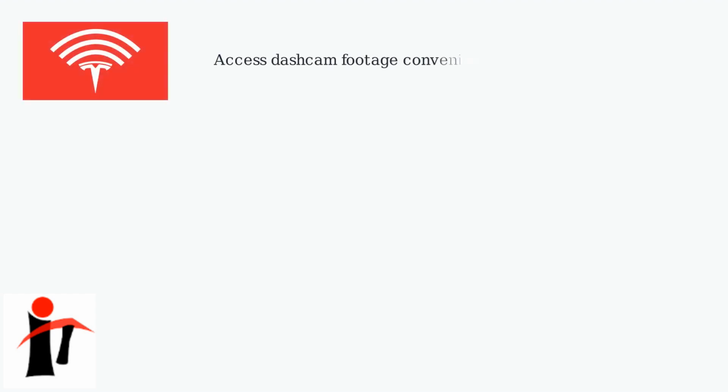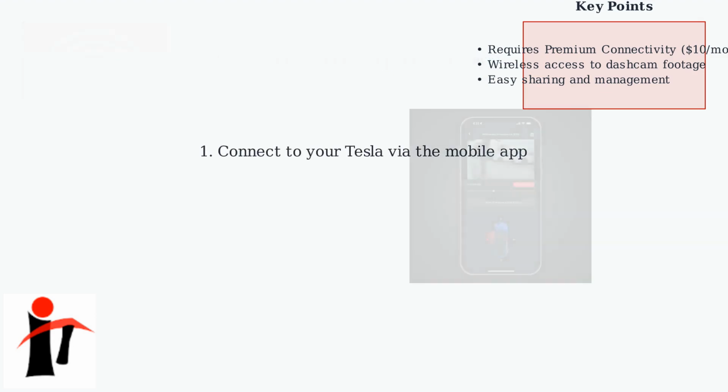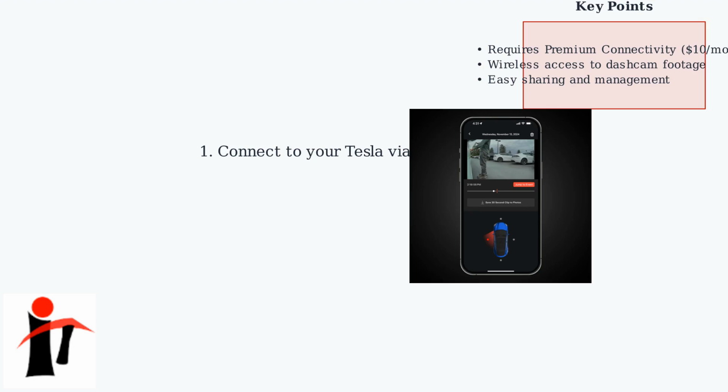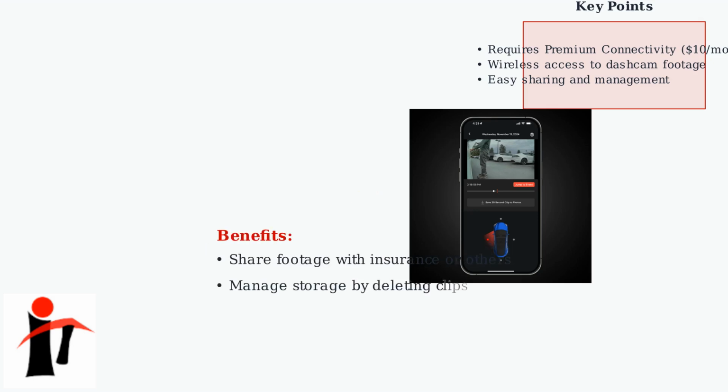For a more convenient viewing experience, you can access Dashcam footage through the Tesla mobile app. This requires a premium connectivity subscription, which costs $10 per month. To get started, connect to your vehicle through the mobile app on your smartphone. Once connected, navigate to the Dashcam tab within the app. From there, you can download clips wirelessly directly to your phone. This wireless access makes it easy to share footage with insurance companies or other parties when needed. You can also manage your footage by deleting clips to free up storage space on your vehicle.